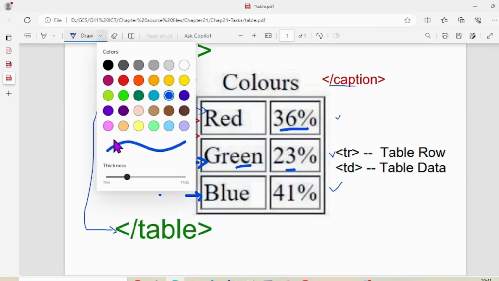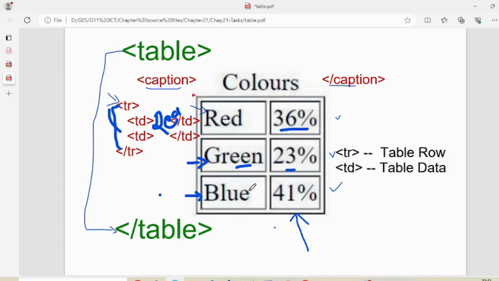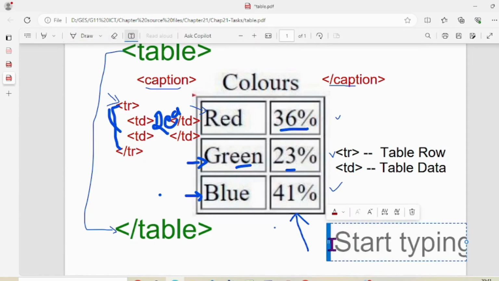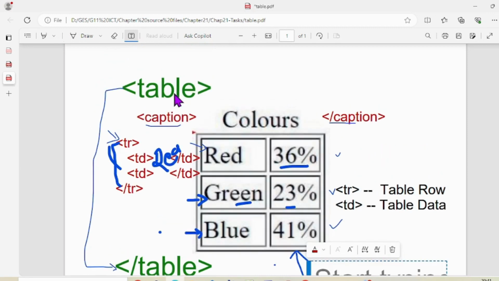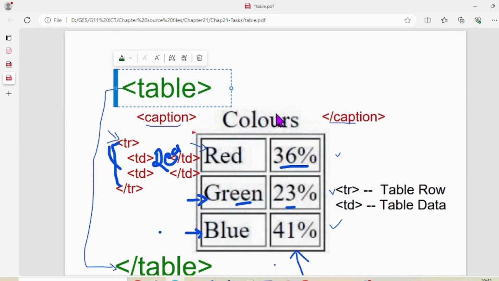And there is another one here that's called border. What about this border? How to get the border? There is no tag for it. We don't call it a tag, but we call it an attribute. Instead of here, I'll put it here itself. So it is the attribute of a table.